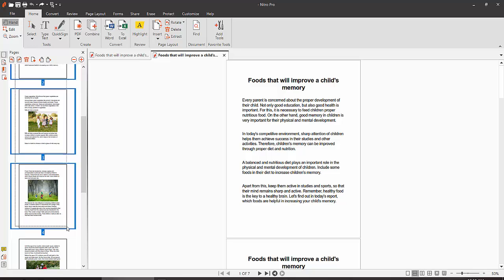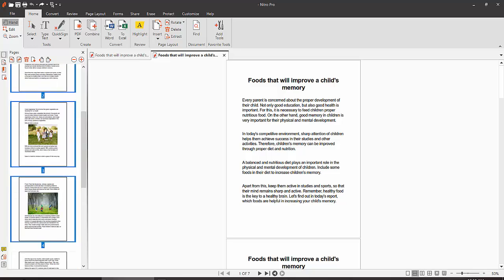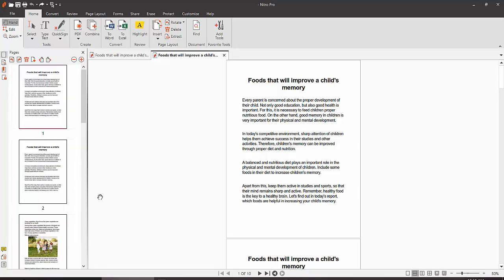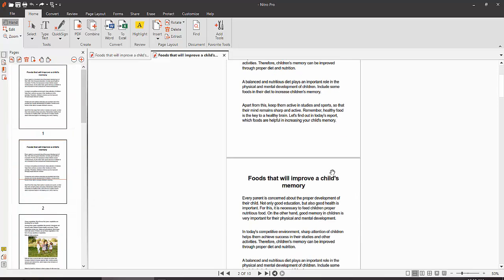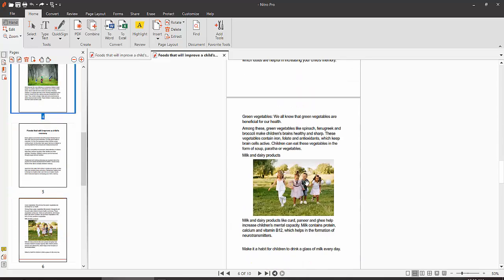and select multiple pages, and these three pages are now selected. Now right-click with your mouse cursor and select duplicate, and see all of these three pages are now duplicated.